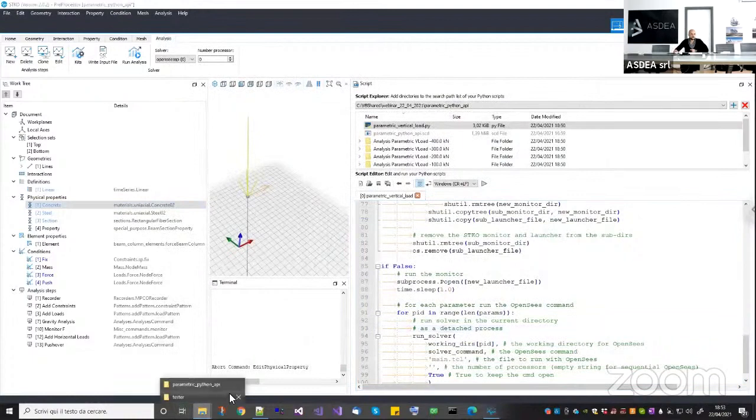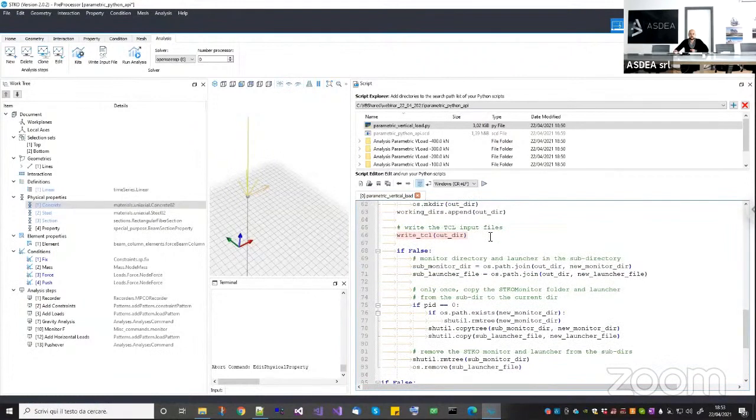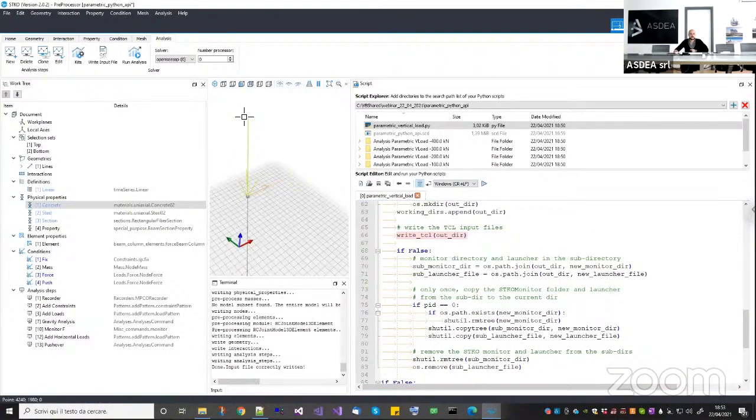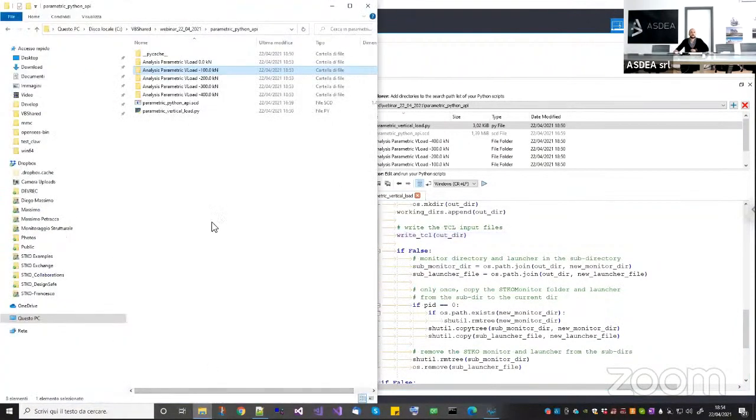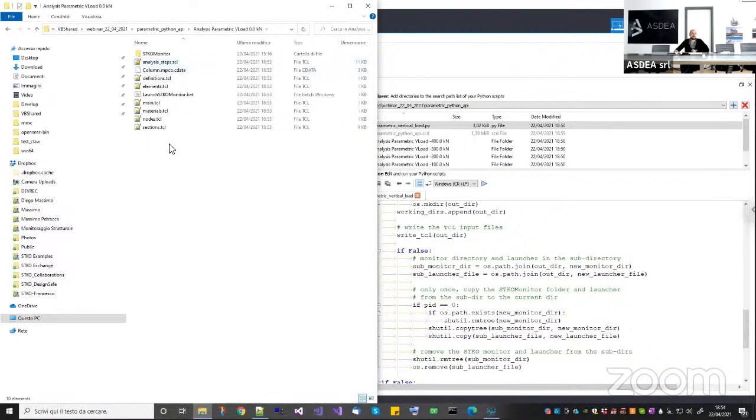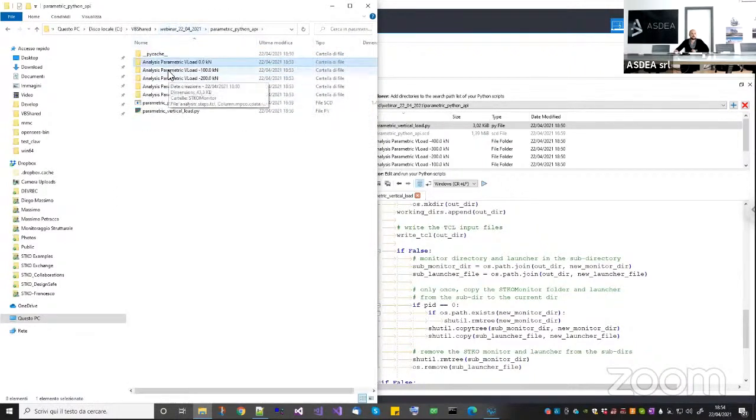Now moving back to our previous example, I told you that when you run this one, you're updating your model and writing the TCL file, but you're not doing anything else. So if you go into this folder, you will see that I have 5 folders, each one for a different vertical value. Inside each one of them, I have the standard TCL file produced by STKO, plus a monitor directory and a launcher. And I have one of them for each analysis.